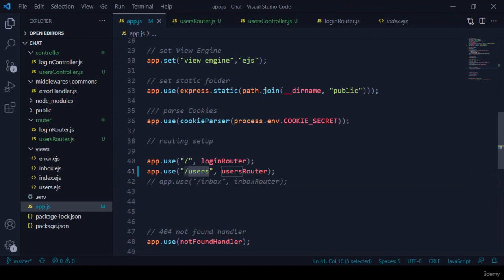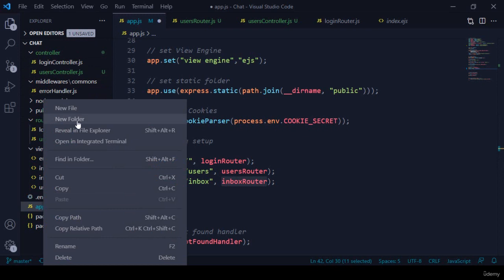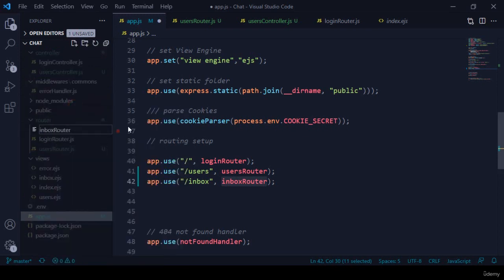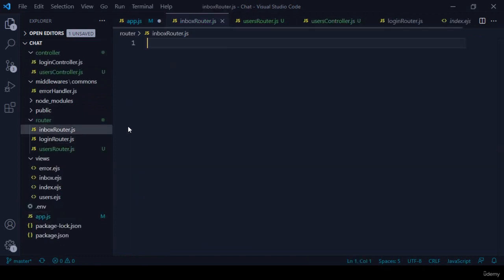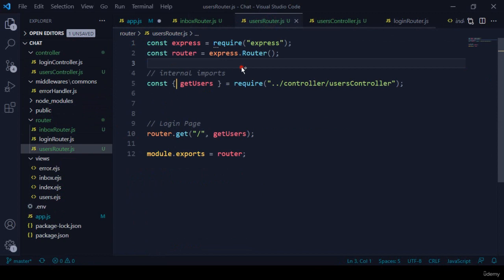For the inbox, our procedure will be the same. Right now I open it, so that will be /inbox, that is the inbox router, right? I want to create this type of another router in our routers. You can see how easy it is. As I told you, it is very easy. So I name it inbox router.js. In inbox router.js, I want to copy everything from our user router.